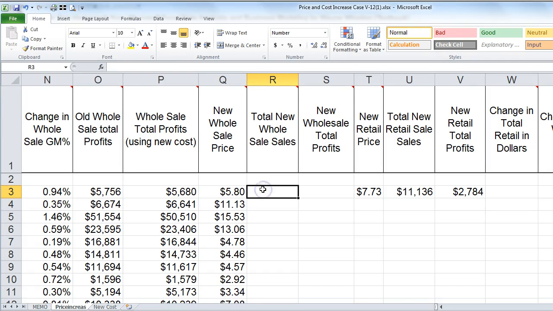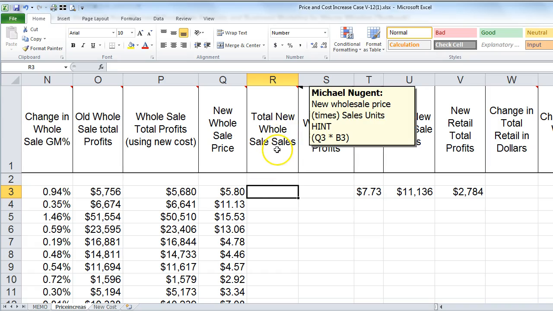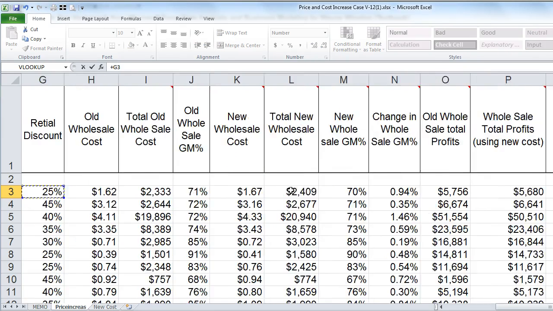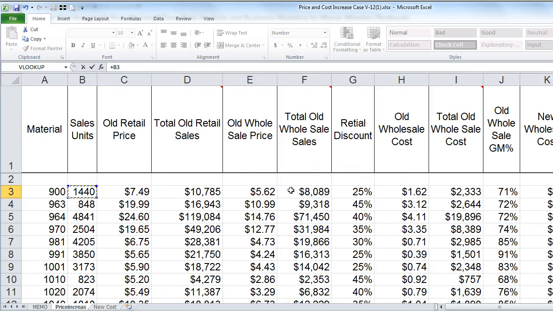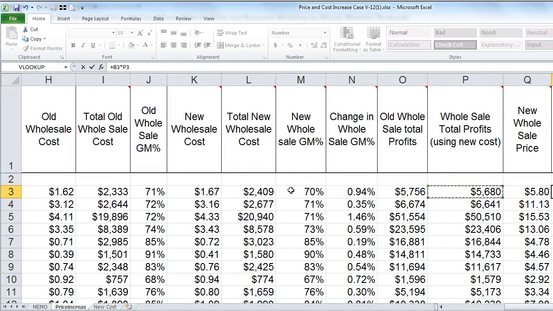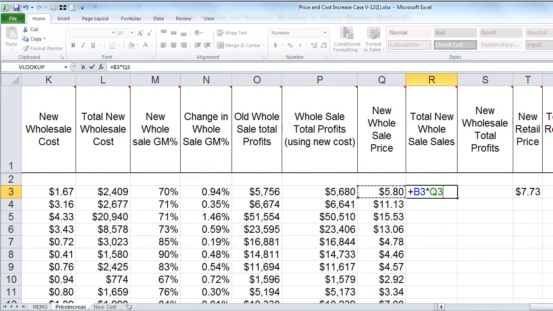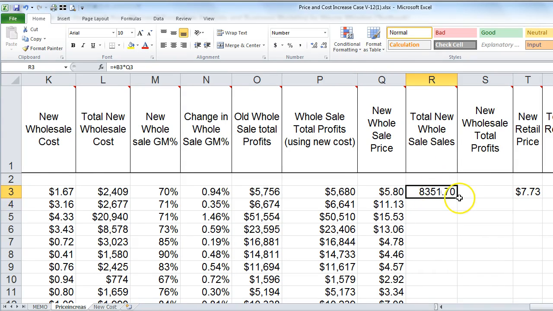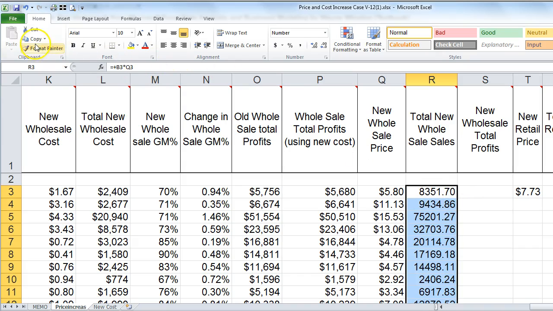Okay, now the new wholesale sales would be the wholesale price times the sales units. So that's going to be B3 times Q. So basically what we're saying is let's take the units, that's the B3, and we're going to multiply that by the new wholesale price. And this gives us our total new wholesale sales. Because the price went up, so sales are going up.